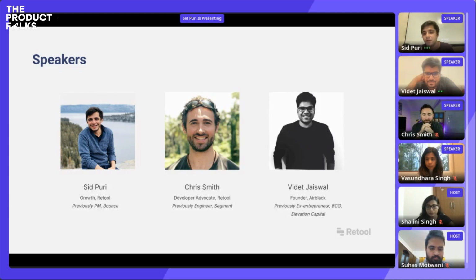And Vidit started up, I think, 2 years back with his company named Air Black. I think I was a PM at Bounce when I met Vidit, and I told him about what I was building with these low code tools, and that's sort of when Vidit also started his journey with Retool. So I'm glad to share the stage with him, and he can talk about where he leverages low code in his company.